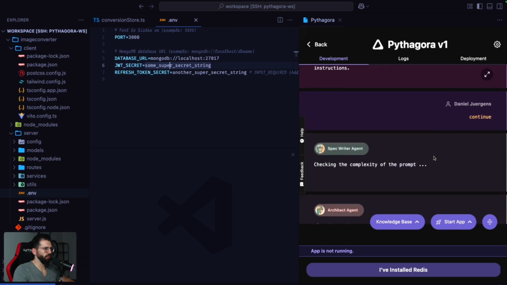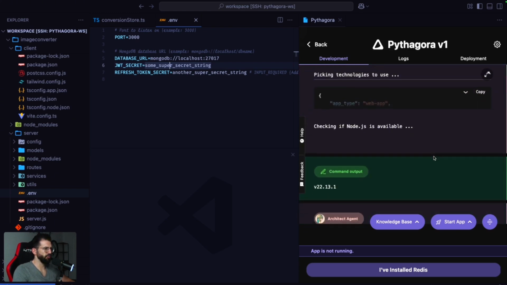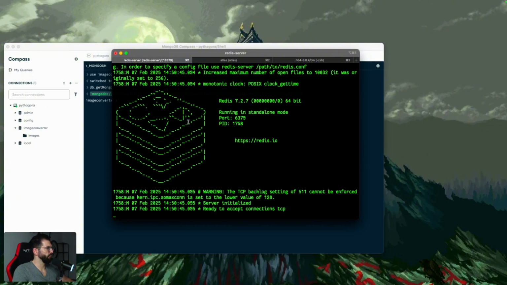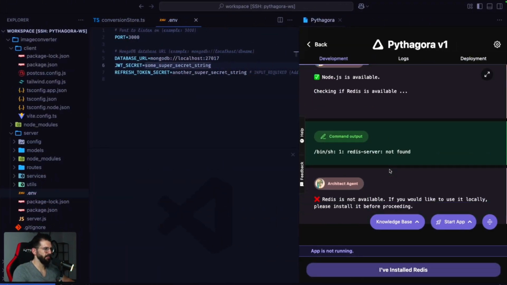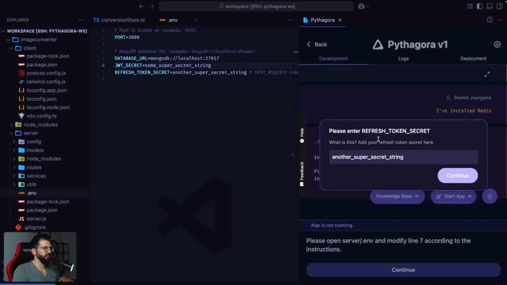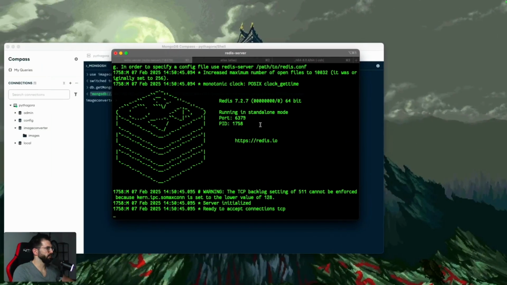And it also asked me to install Redis, but Redis is already running. Let me show you. Redis is already running, Redis server. So for whatever reason, it can't find it. So I tried to click the button, I've installed Redis. So please enter refresh token secret. What is this? Is this from Redis? I have absolutely no idea what it means.